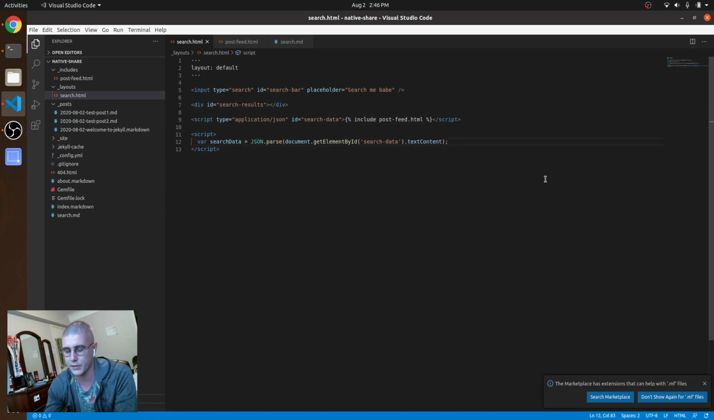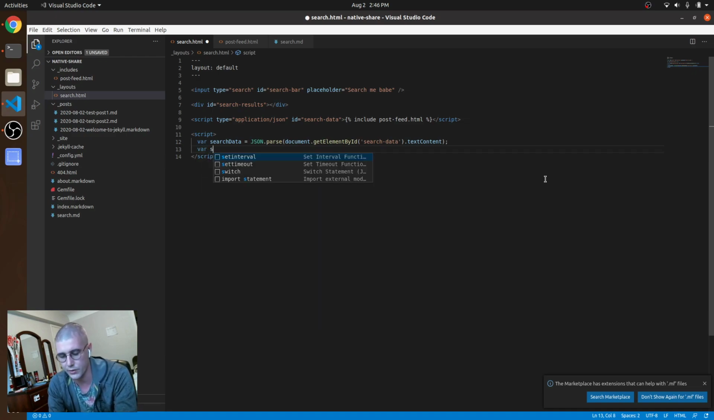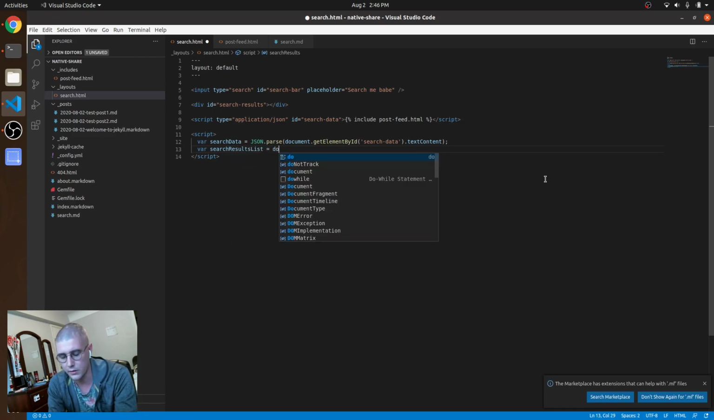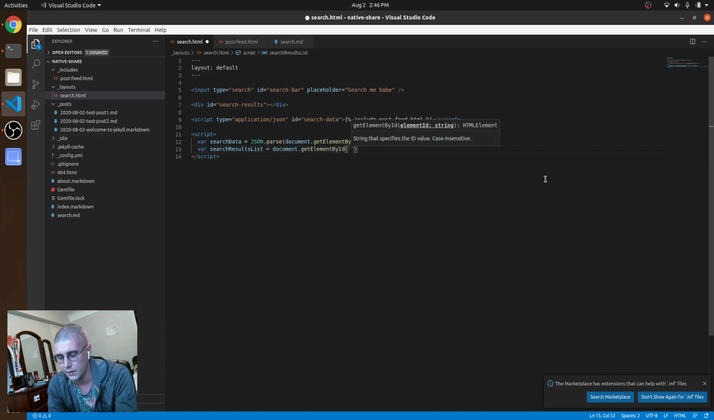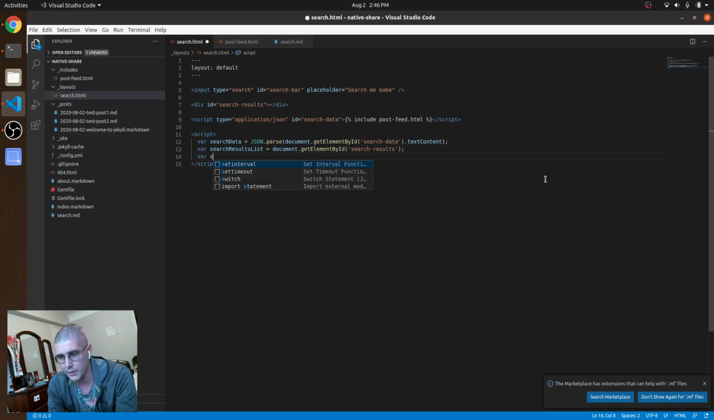So we've already got our search data defined. The next thing we're going to do is create a reference to the search result list. Search results list equals document.getElementById again, and we'll call that search-results. Pass in the ID we specified earlier in our HTML. Now we're also going to do the same thing with our search input.